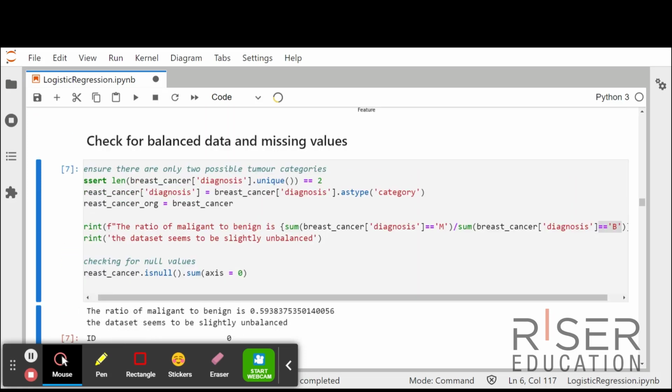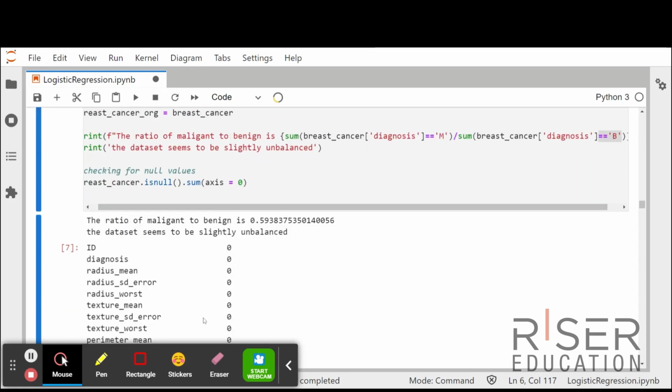So you can also check for missing values. For example, there are no missing values in this particular data set, but generally in practical applications there are some missing values, and we can use several imputation techniques to tackle that problem.